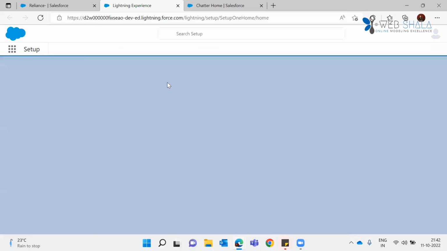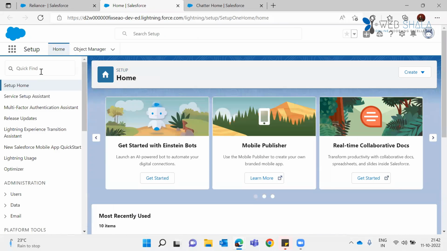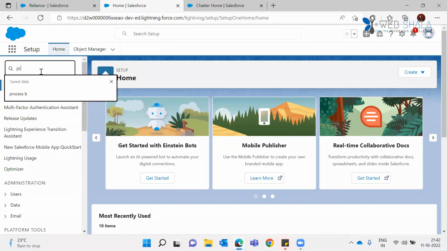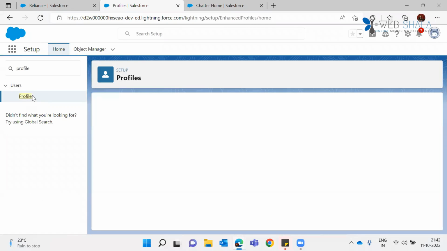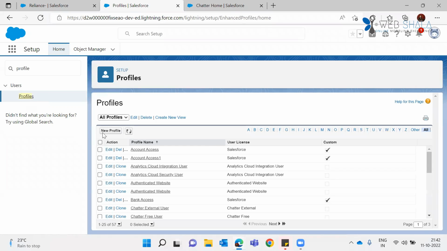So we will create a profile now. Let's go to setup and let's go to profile. So these are the profiles which you see here. Wherever you see custom as checked, that means I have created this profile, known as a custom profile. And whatever you see where this custom is not checked, that means these are standard profiles of Salesforce.